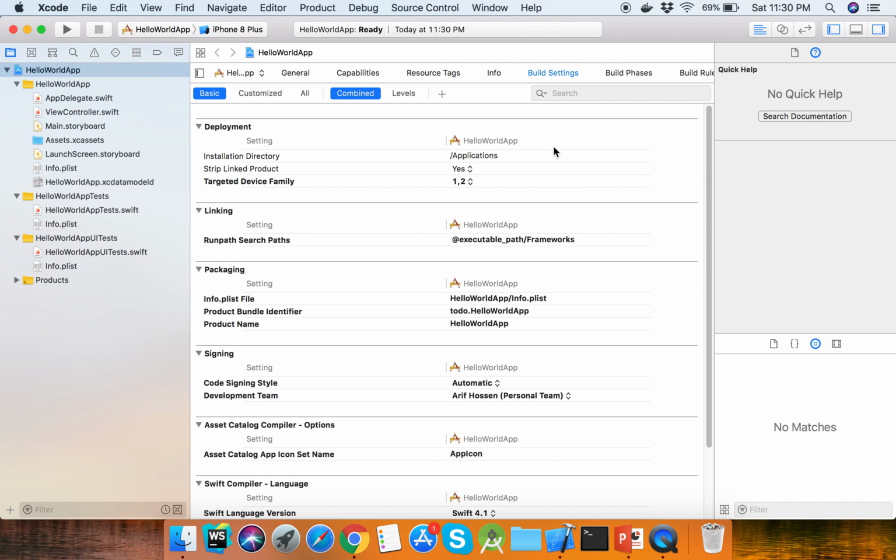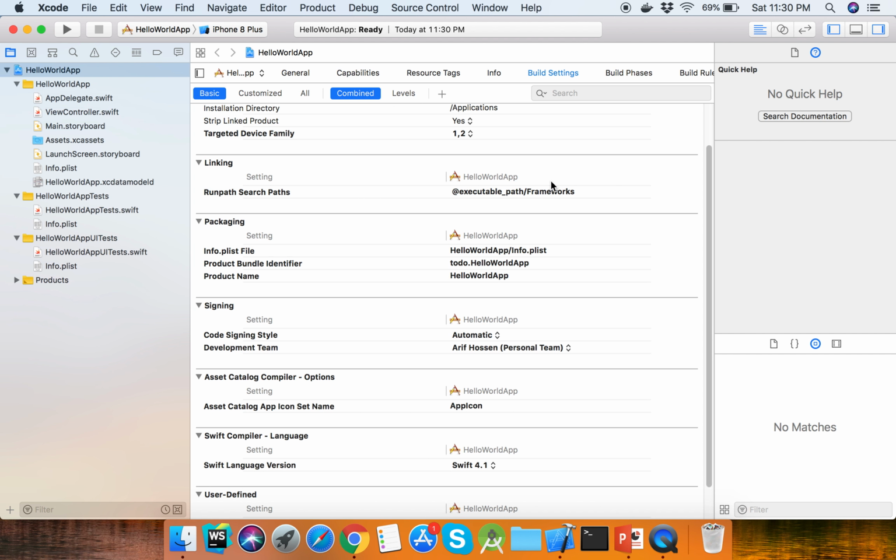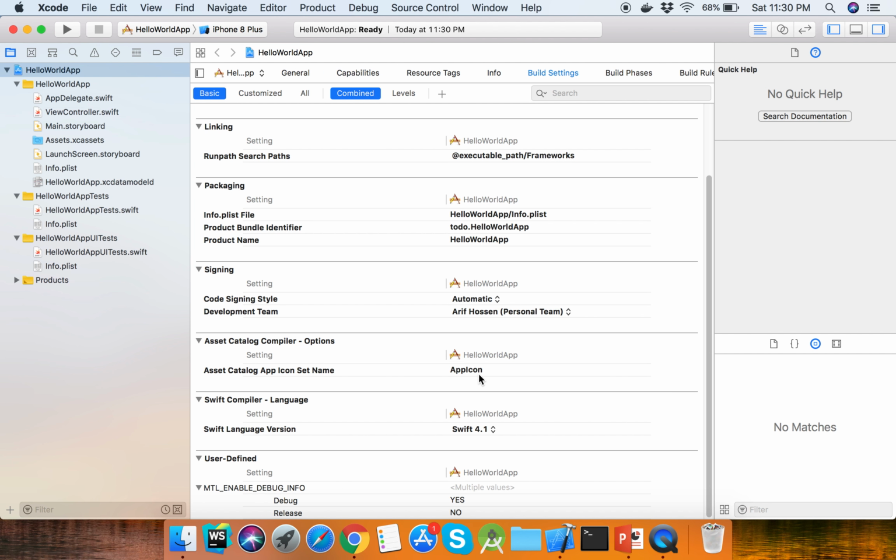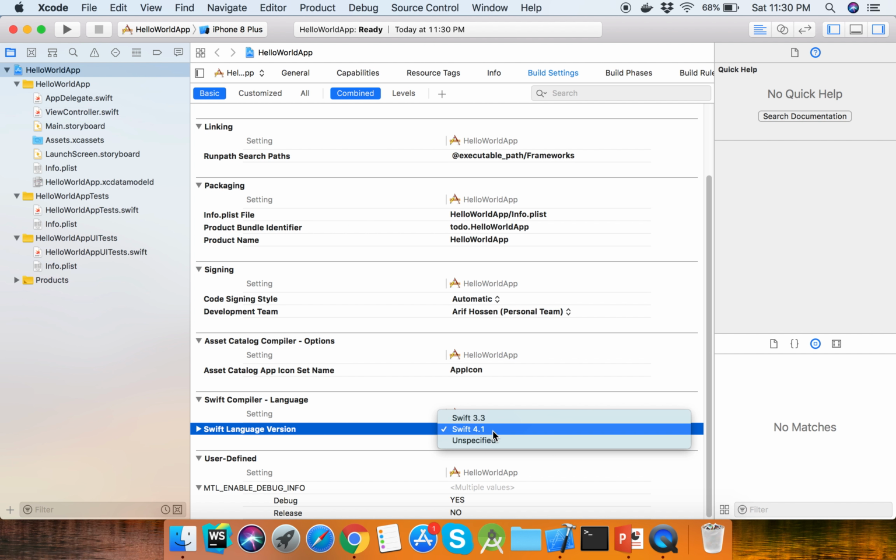Here is the build setting. Here we will define the Swift language version. Here is the Swift language version. Here is Swift 3.3, and now we will work in Swift 4.1. This is the latest Swift version.